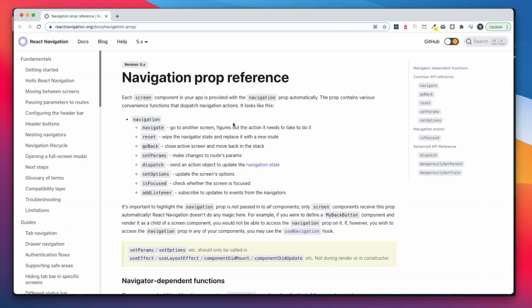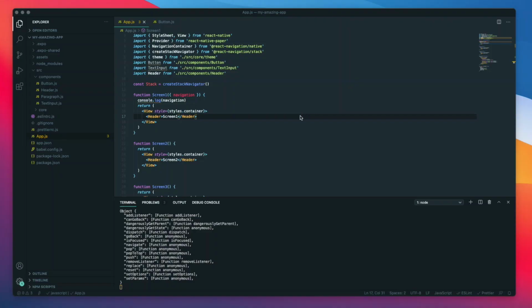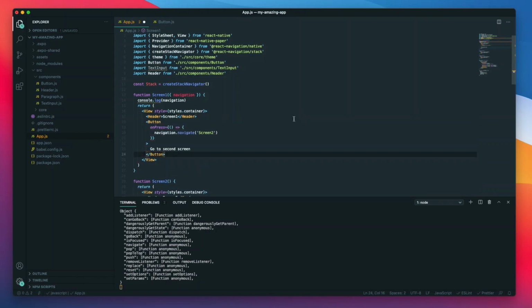In our project, we'll use 4 methods: navigate, go back, reset, and replace. I will be explaining the methods in detail once we start coding. Let's start with a simple transition from screen 1 to screen 2. For that, we need to add a button to our screen. It will have an on-press action that will take us to the second screen.